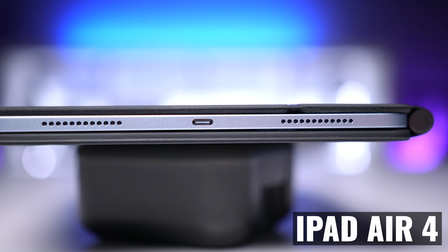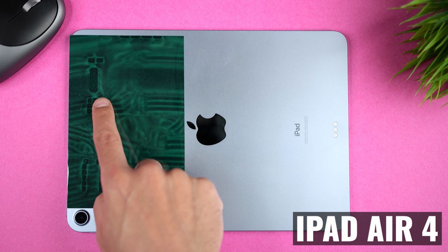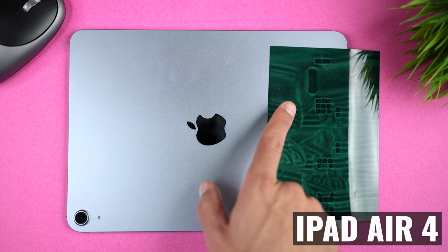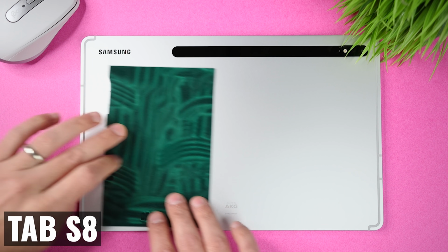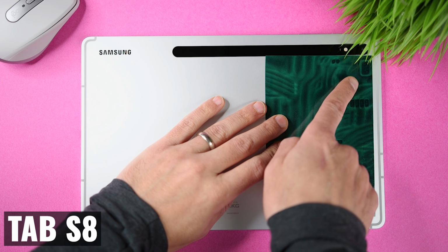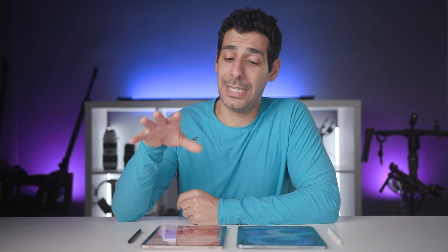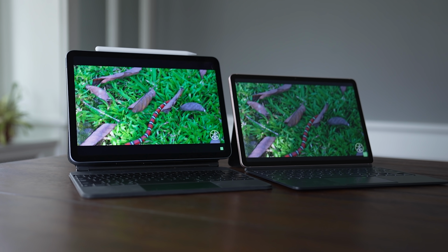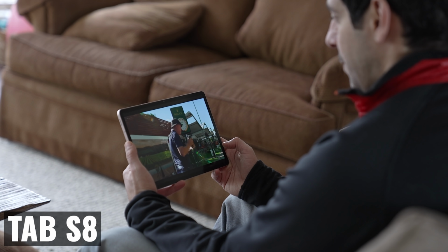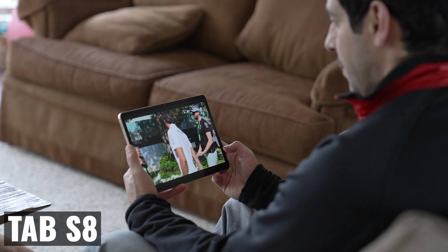Now, the next important difference has to do with speakers. Both tablets have 4 speaker grills, but the iPad Air 4 only has 2 speakers, while the Tab S8 actually has 4 AKG tuned speakers. Now, as far as the audio quality, the iPad Air 4 speakers are good, but they're not nearly as good as the ones on the Tab S8. I mostly use headphones, so it's not a huge deciding factor for me, but if you do plan on using speakers for gaming or for watching movies or listening to music, the Tab S8 is the way to go.